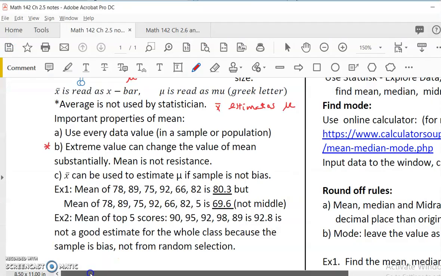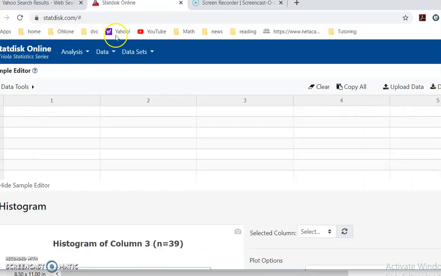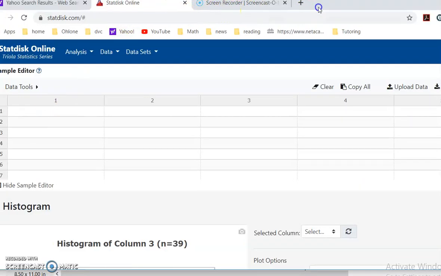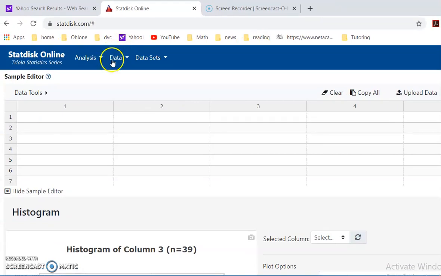So you will go back here. I'm going to move it a little so you can see it better. So this is StatDis. Your sample editor should show up. If not, you just click on Show Sample Editor, and then you do not paste, but Control V. You have to use Control V to paste it, then it will paste in a column. So after you put it in the editor, that means your data is saved. You can use it multiple times. You can have different sets of data. So it's better than managing it in a scientific calculator.